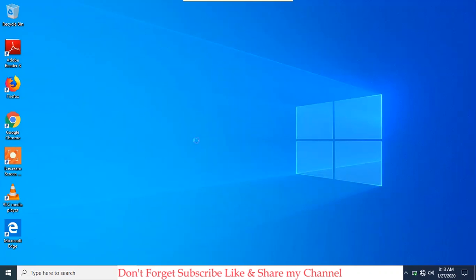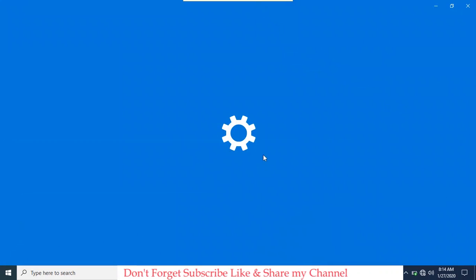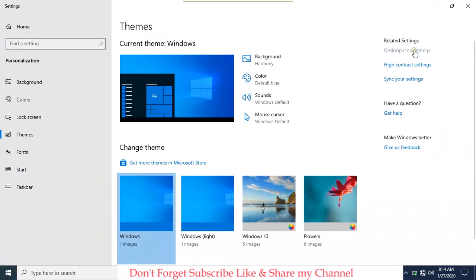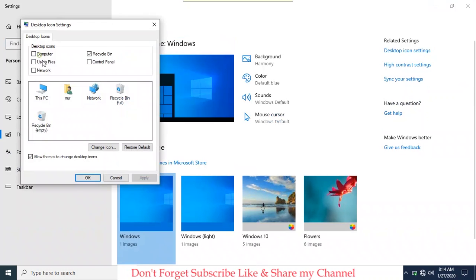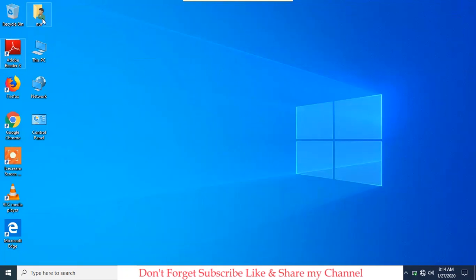Okay, right click with the mouse and go to Personalization. Click Themes, Desktop Icon Settings, and select the username. This is Nur. You can see this username is Nur. Close. Friends, you can see this username is Nur, but this user is a power user.